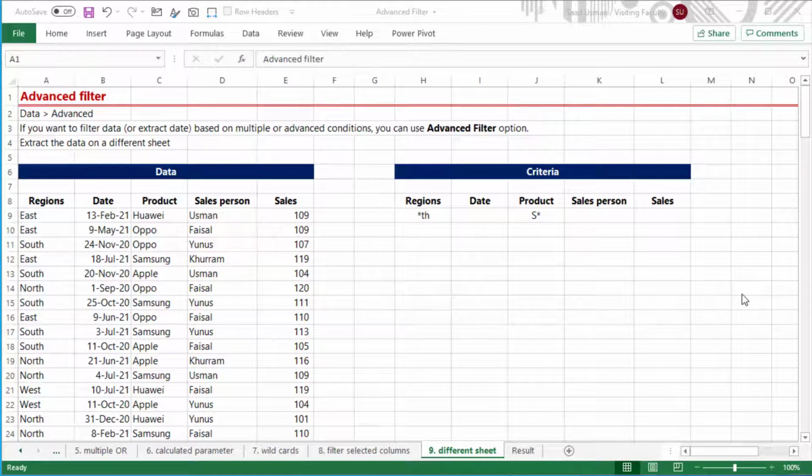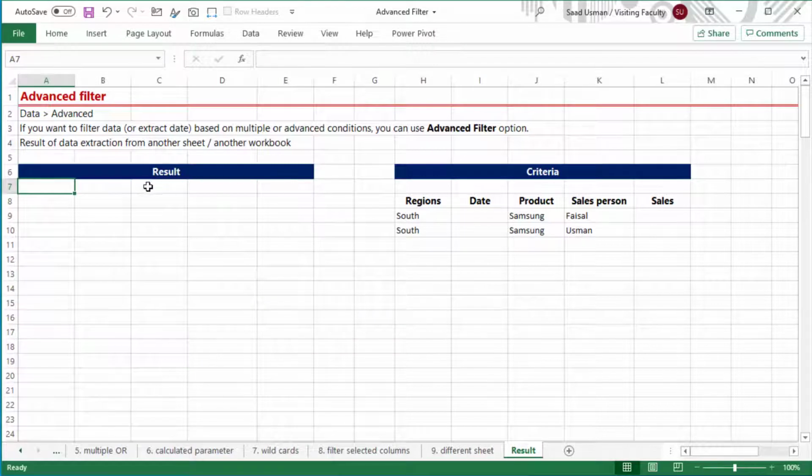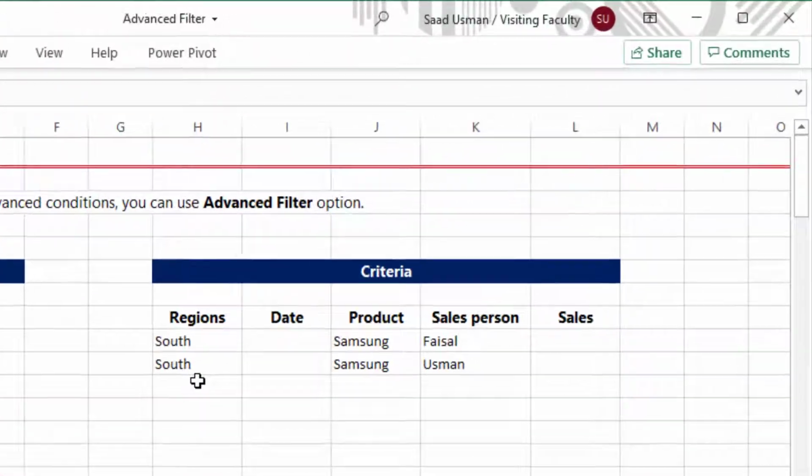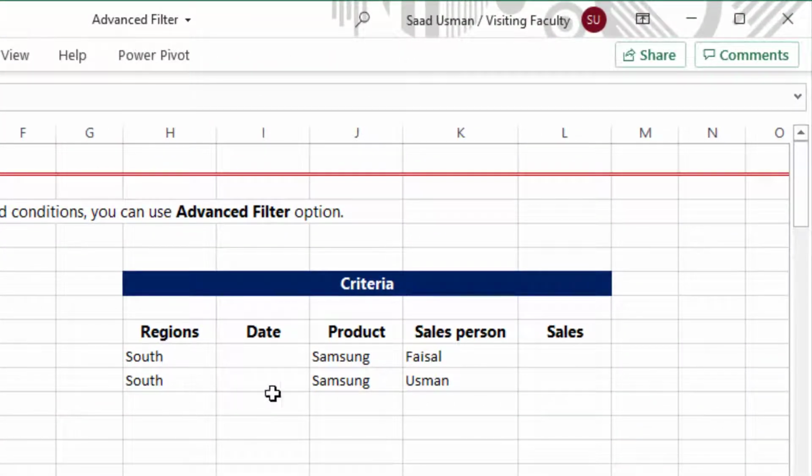Now let's look at the final example of advanced filter. In this case, I would like to extract my data to a different sheet. My data is appearing in this sheet and I want my result to appear in another sheet which is right now blank. And the criteria which I want to specify to extract the data is that I want to have the sales for the South region for the product Samsung, but for two different salespersons, Faisal and Usman.